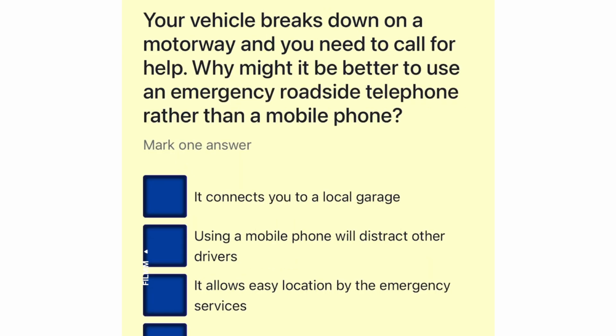Your vehicle breaks down on a motorway and you need to call for help. Why might it be better to use an emergency roadside telephone rather than a mobile phone? It connects you to a local garage. Using a mobile phone will distract other drivers. It allows easy location by the emergency services. Mobile phones don't work on motorways.